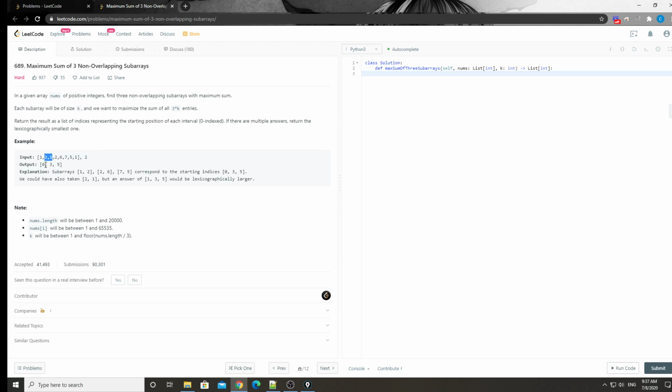lexicographically smallest one. By the way, the output is the starting index of those three subarrays. And in this case, it's going to be 0, 3, and 5. Basically, that's the maximum amount. In case of this one here, you can either choose 0, 1, 2, or 2, 1, right? But 0, 3, 1 is lexicographically smaller than 1, 3, 5. That's why we return 0, 3, 5.